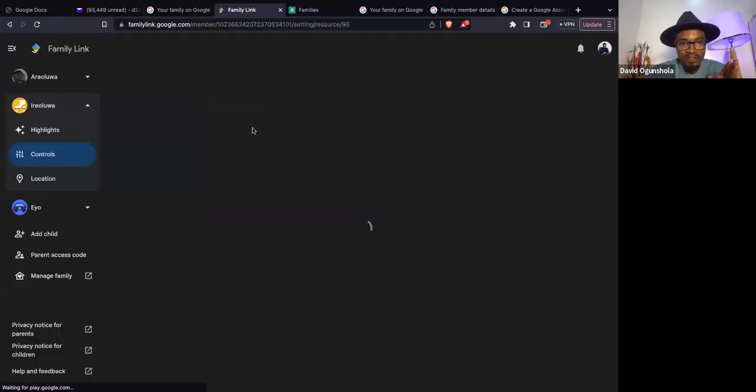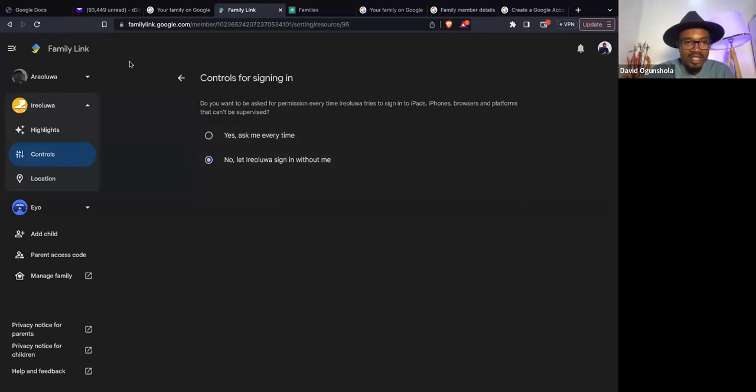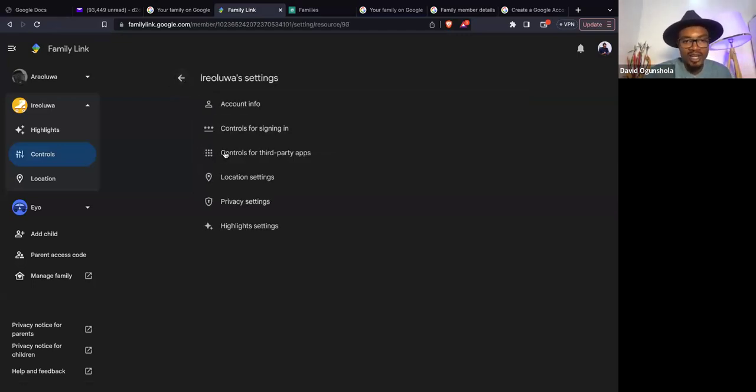Controls for signing in. If I want to say that each time they sign into their account, they should ask me, or let Ireoluwa sign in without me, I can set all of the settings here. If I want to make sure that each time this child is opening their email on a different device I am notified, I simply tap this button here. Before they log in, they'll send me an alert saying a person is signing in to another device right now. But no, I don't have that restriction, so I let them sign into devices.